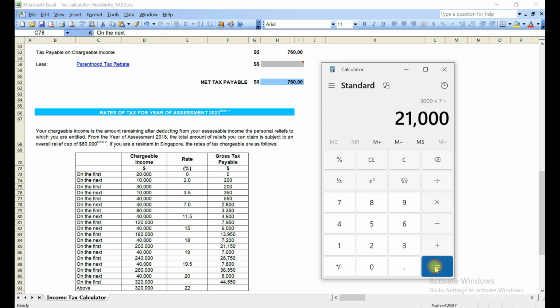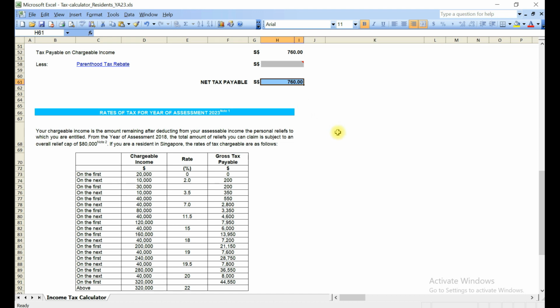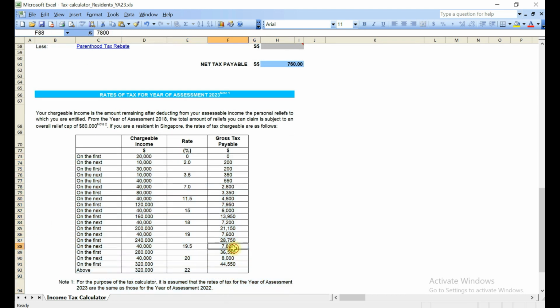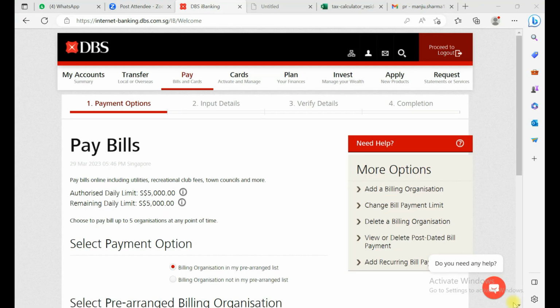So let's calculate it. 7% of 3,000 is 210, plus 550, so it's coming to $760, which is accurate, and in your sheet also you can see the same information coming. So guys, this sheet is very useful. If you are new to Singapore, you must initially use this sheet to calculate what your tax is coming to. And in most cases, employers fill in the information and submit it to IRAS, then later it will come to you for confirmation whether it's correct or not. You can tally it with whatever income is in your salary slip.